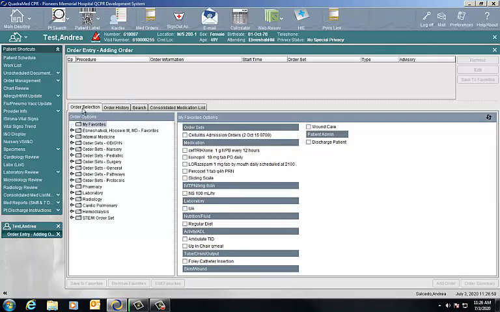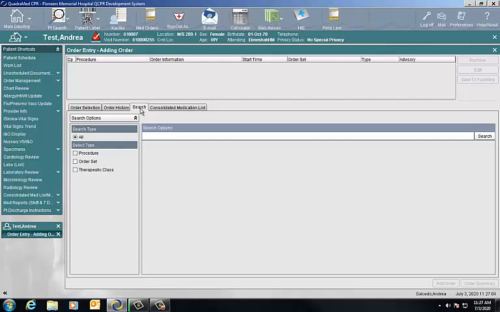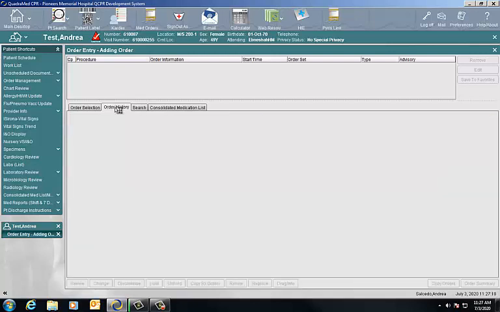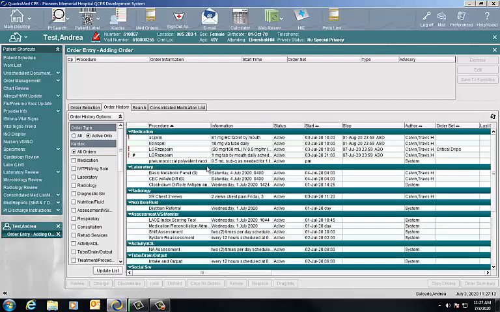So you can use the order selection screens. You can use the search tab to type in whatever information, whatever orders that you want. You can also use the order history tab to allow you to put in any changes or discontinued orders.